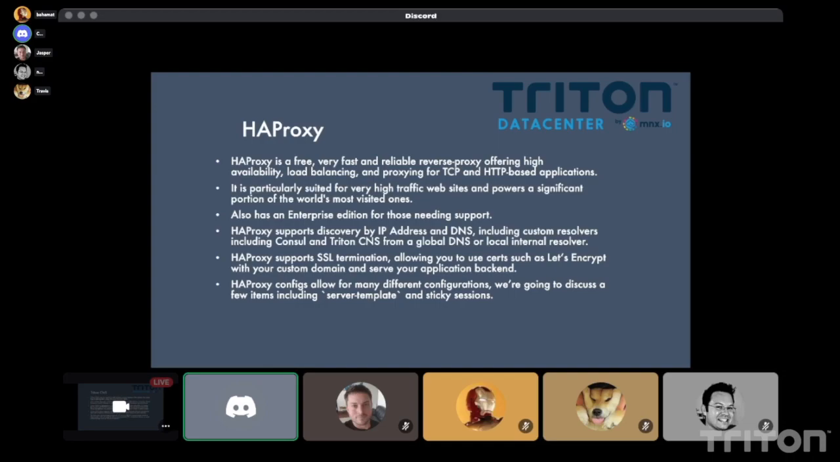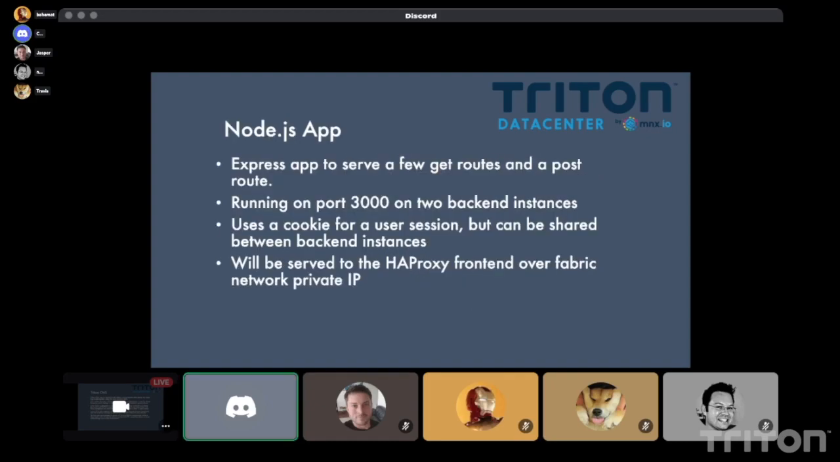And then I'll just talk a little bit about the Node.js app. I'm just using Express to make a few routes. I'm running it on port 3000 on two backend instances for this example. It uses a cookie for a user session in the app, but it can be shared between instances. The application can read the cookie and recognize it because I'm using the same key for this cookie in the Express app. So even if you get to a different instance, it will still know that you're logged into this particular session.